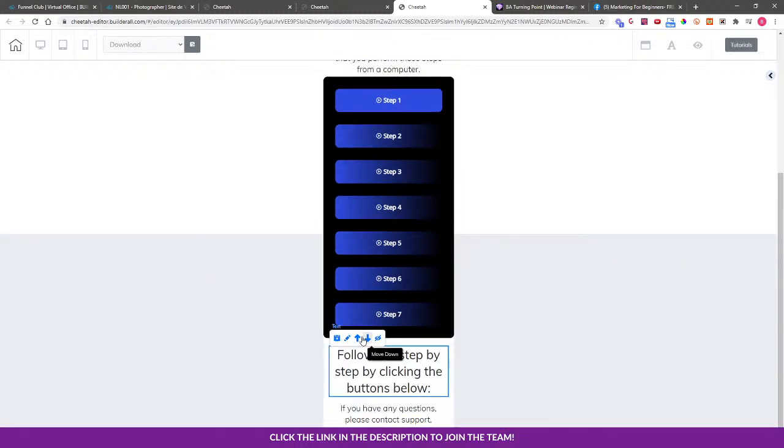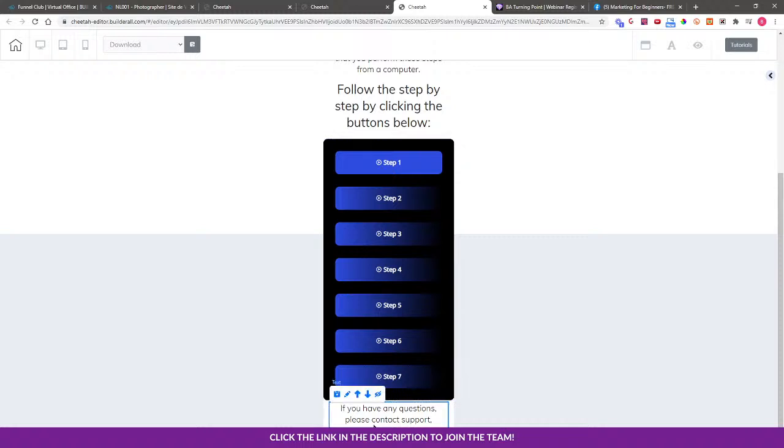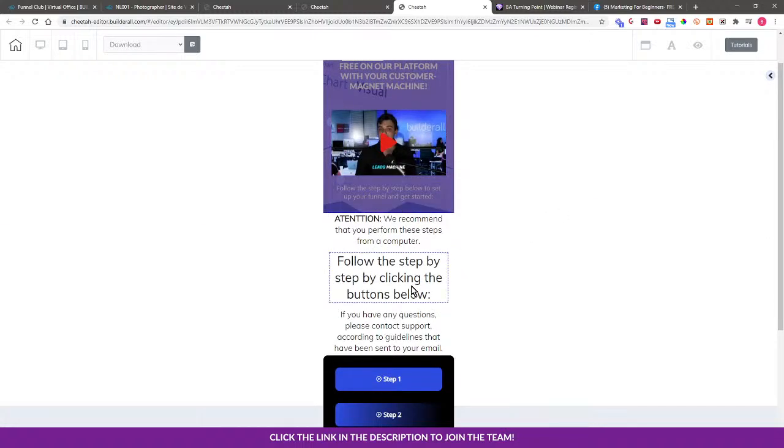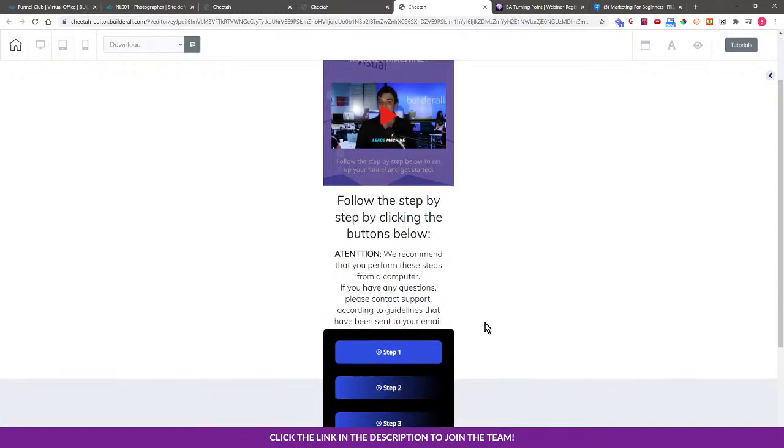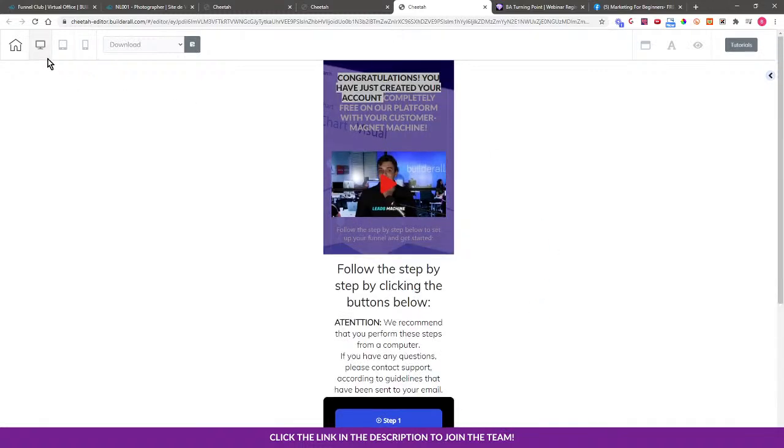And then we'll move this up because we want this accordion on the bottom, and then we'll move this up as well. Okay, so it looks pretty good. Maybe we want this text on top of that. Okay, so it looks pretty good. Let's say that we love this, and let's go back to the desktop, and then we want to save again.